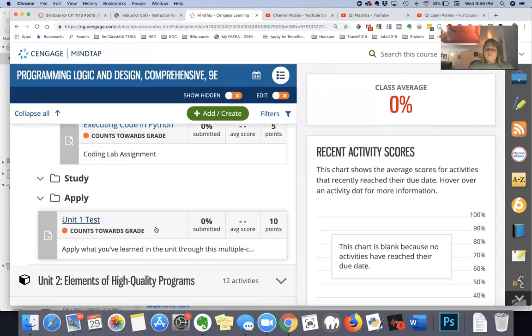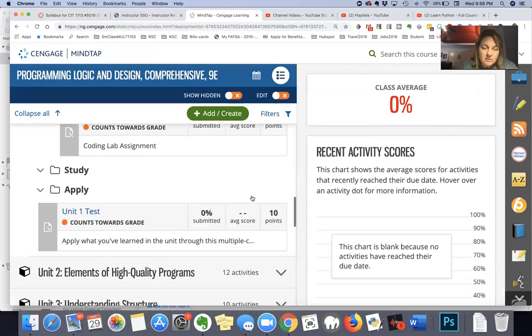But the thing about the unit test is you're allowed to take it until you get 100%. But I don't give you 100% on this test because this is like testing whether you read the chapter. And if you want to get all 10 points, then you can, there's an unlimited number of times that you can try. And no matter how many times you try, I will always take the highest score.